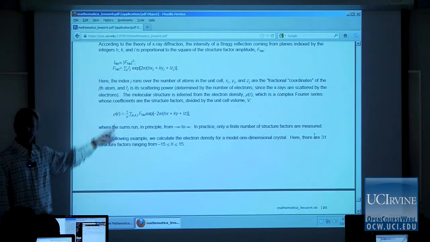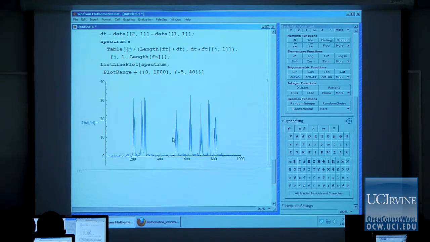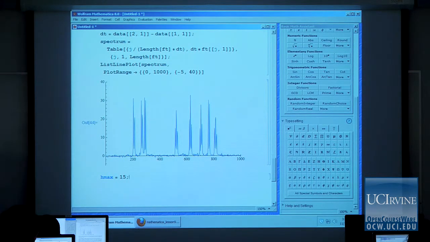All right, and this is a simple example where we can type everything in by hand. The first thing that we're going to define is the number of structure factors that we're going to have. We're going to have structure factors with indices up to magnitude 15, so I'm going to call H max equals 15. H is going to go from minus 15 to 15: minus 15, minus 14, and so on, up to 14, 15. All right? So that means we're going to have a total of 31 structure factors.